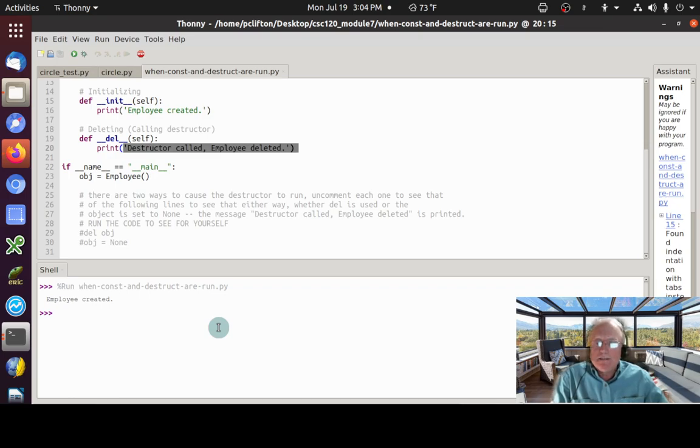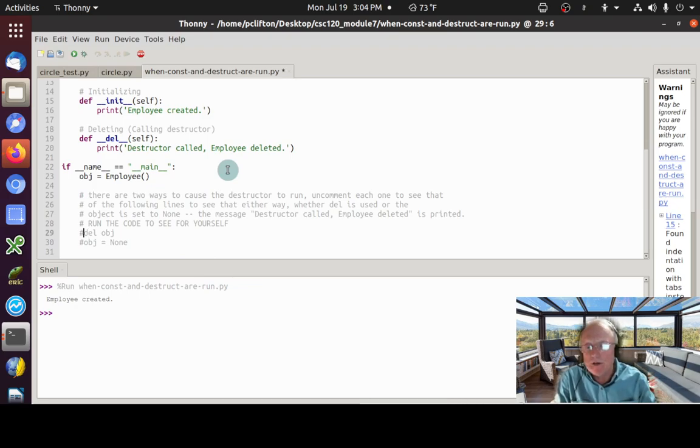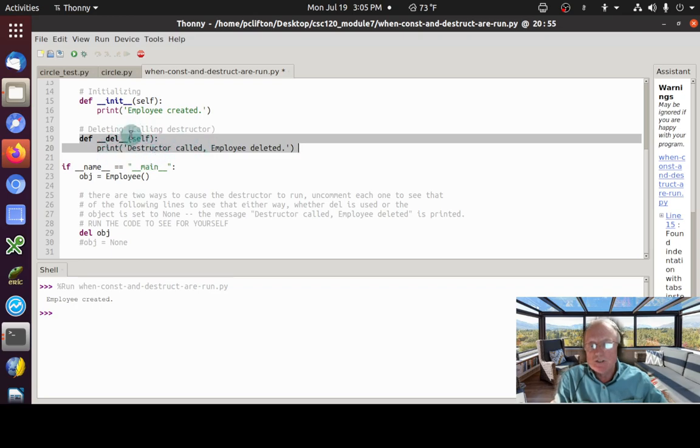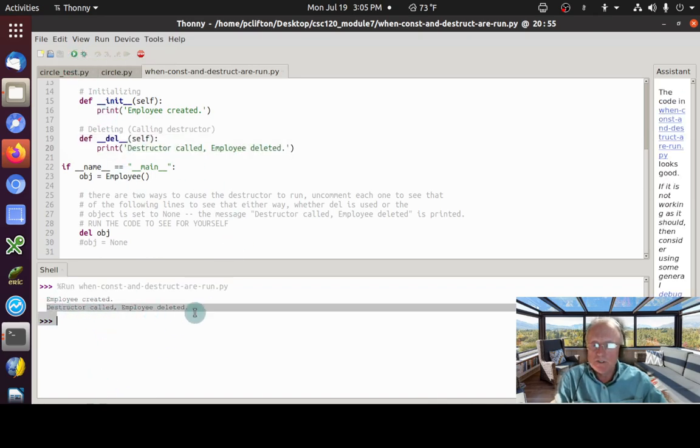So if we wanted to get rid of it, to destroy the object that we just created, remember it's named obj in this case, I'll show you two ways that you could get rid of it. One is right here. You can say del, and this is going to destroy that object. So when we run this, it's going to go up here and find the destructor, and do everything that's in the destructor. So when I clear this out and run it, you can see destructor called, employee was deleted.